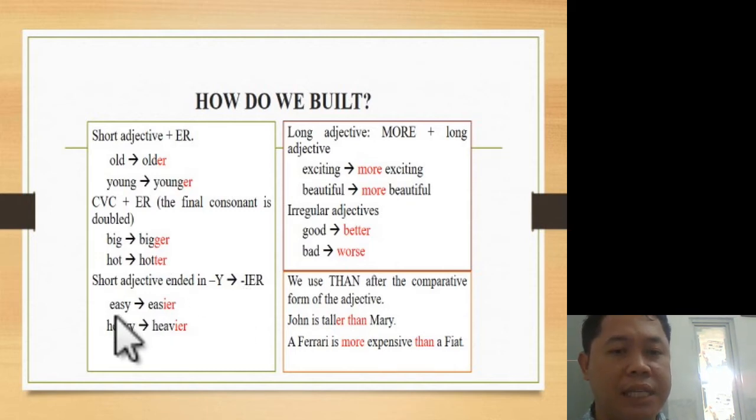Short adjectives ending in y, just add ier. Take, for example, easy: remove the y and then add ier. Heavy: remove the y and then add ier. For long adjectives, just add more plus the adjective. Take, for example, exciting, it becomes more exciting. Beautiful becomes more beautiful. And there are some irregular adjectives, like good becomes better and bad becomes worse.